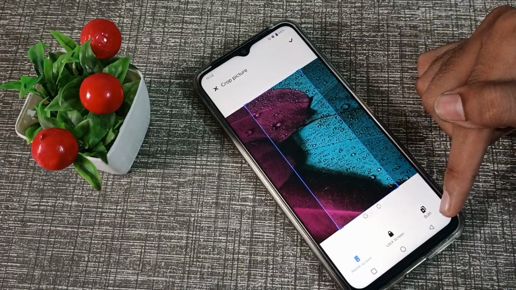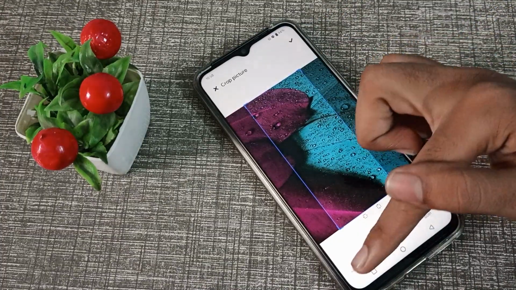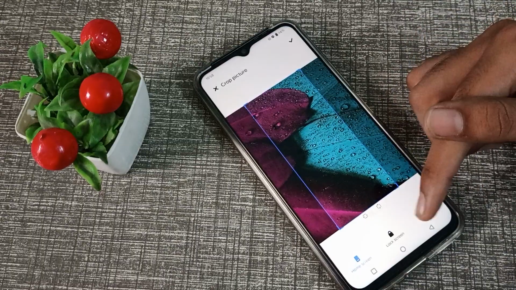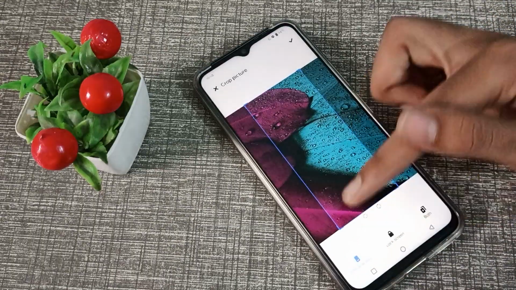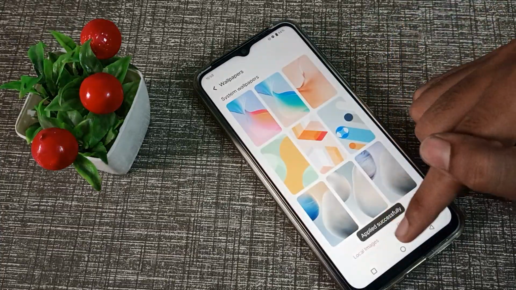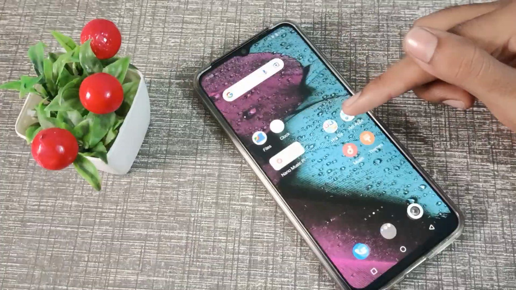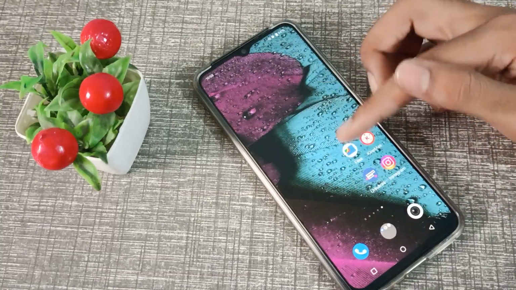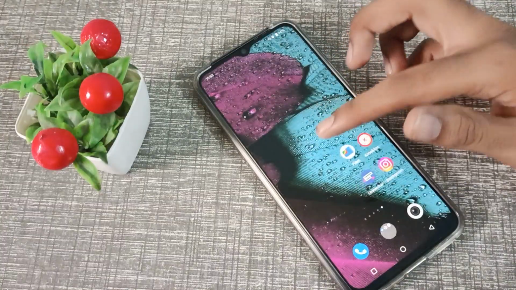You can see lock screen, home screen, and both screens. We will click on only home screen and the right option. So applied successfully. As you can see, wallpaper has been set in our Vivo Y53s phone.